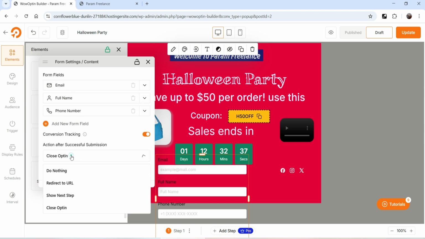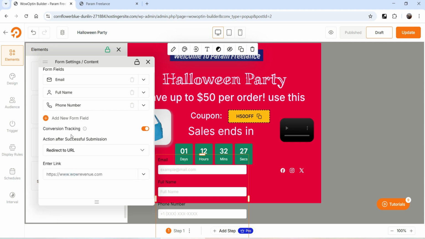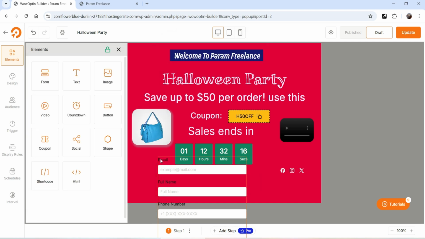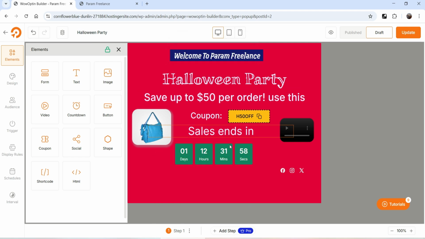And below that, we have close opt-in. When they close the opt-in, do nothing, redirect to URL. After entering the information, it will redirect them to a specific URL. All right, so I'm going to select this one. All right, I'm going to delete this one. So these are the elements that you can add on the opt-in.